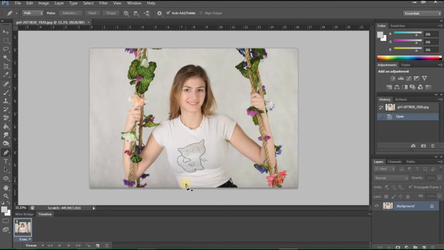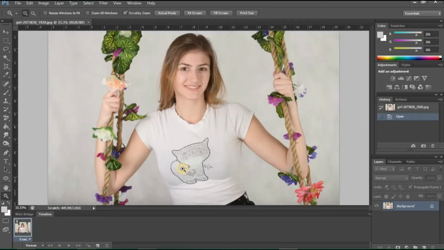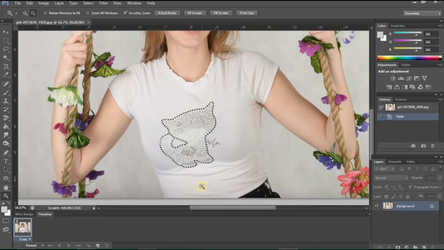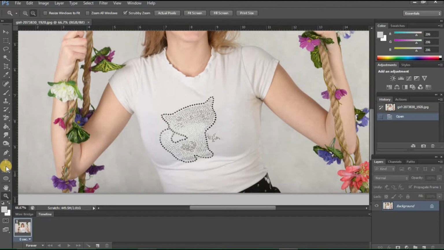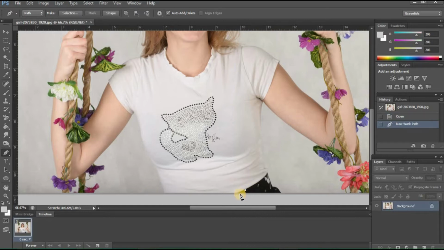Before that, for better precision, let's zoom in and make it bigger so that we can select with better precision. So right click, go to the pen tool and click here, then we will select the area we want to change the color. Okay, so let's start.